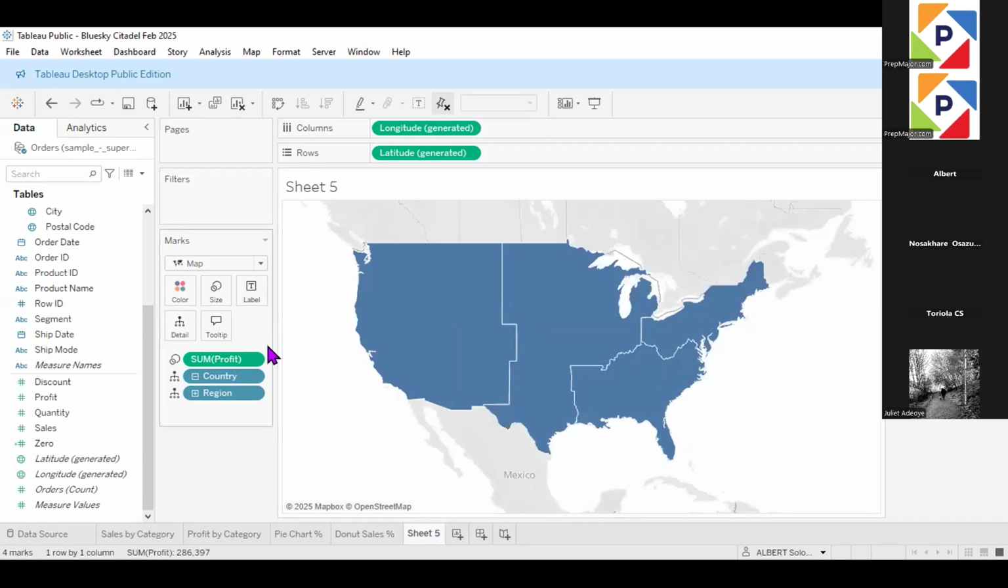Now, instead of using this profit on size, we can do something else by bringing the profit to color. I'll Ctrl Z that. You can move your profit from here, where it is. You can simply move it as if you want to remove it, and then drop it on color, and then it further changes the color.